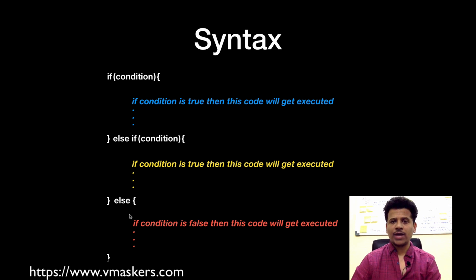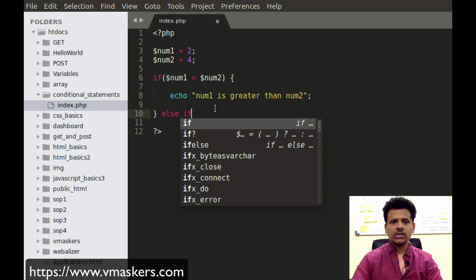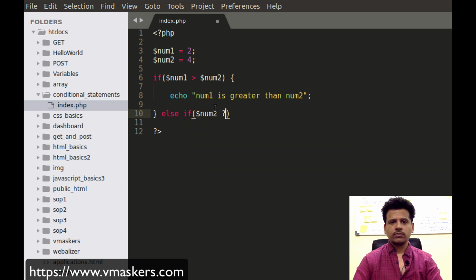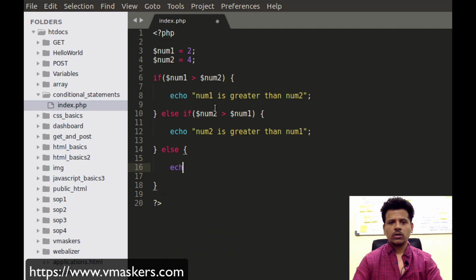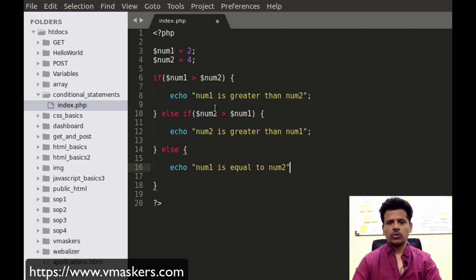Now let's modify our PHP program. So first variables are num1 equal to 2 and num2 equal to 4. We are checking is num1 greater than num2. Then it is printing num1 is greater than num2. Let's write else if. Let's write the condition num2 greater than num1. Let's print, echo num2 is greater than num1. Let's write our else condition, echo num1 is equal to num2.